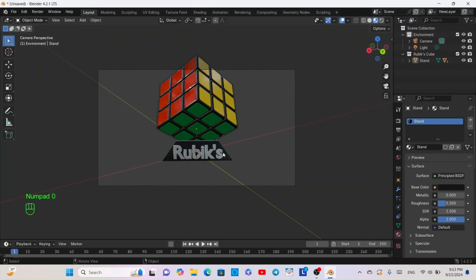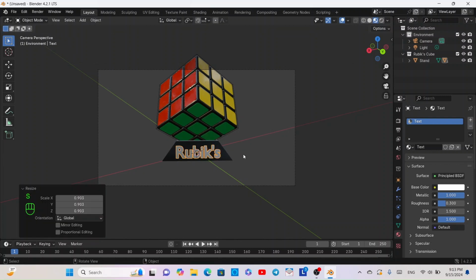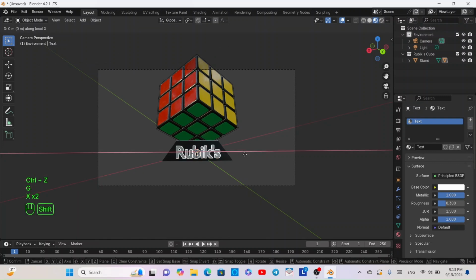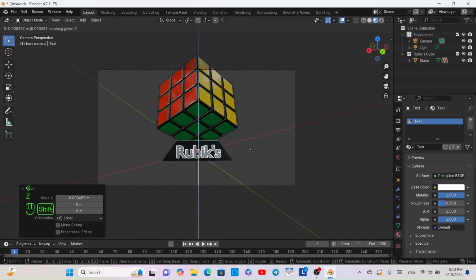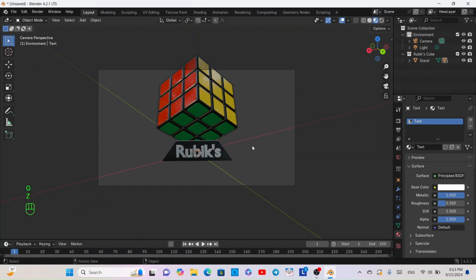Okay, so what we're going to do, actually I can scale this down slightly maybe, and then I can just press G X X, hold down Shift very slightly, and then G Z, move it upwards a little bit. Yeah, I think this looks better.